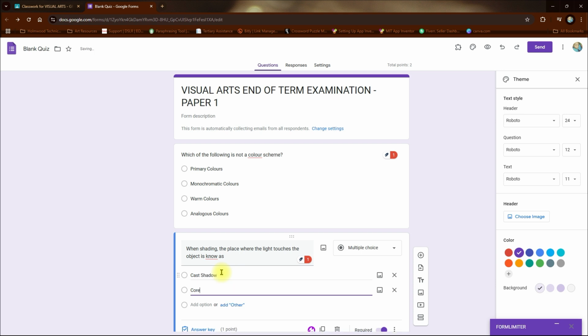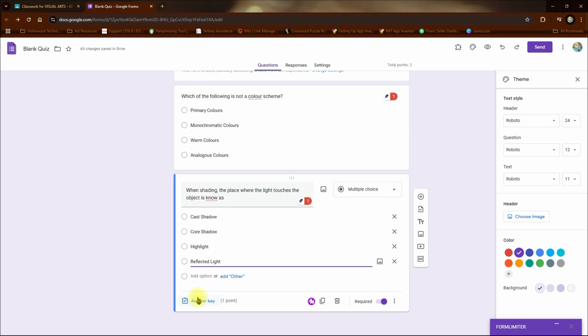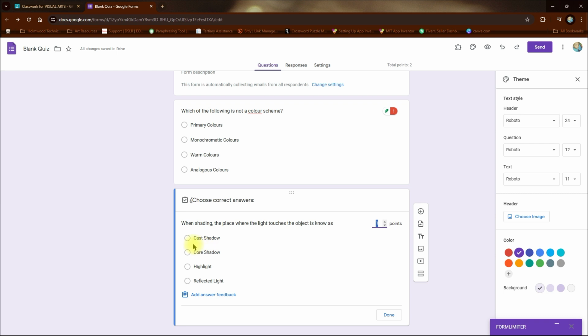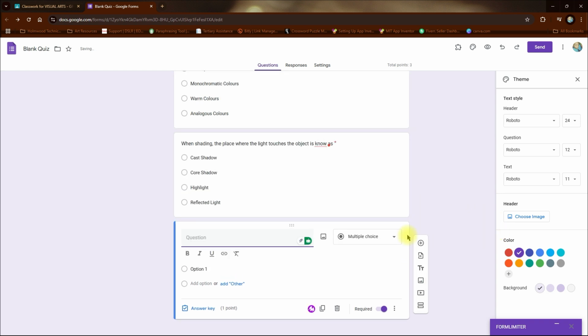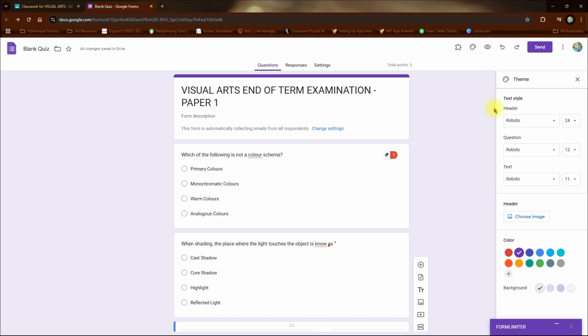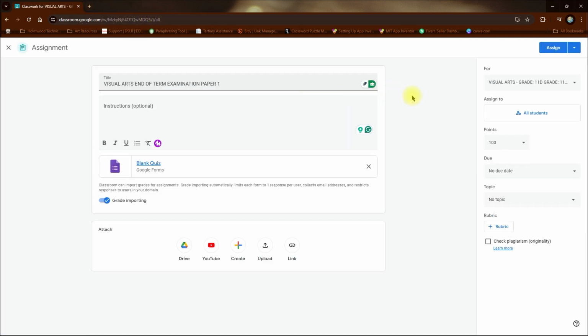Once you've added all the options, you go down to answer key and you click on answer key. Then you're going to select the correct answer and then add the point value and click done, and continue with that process until your exam is completely set. Once you've done setting your exam, next thing to do is just close the form because it saves automatically, and you're going to now schedule your exam.